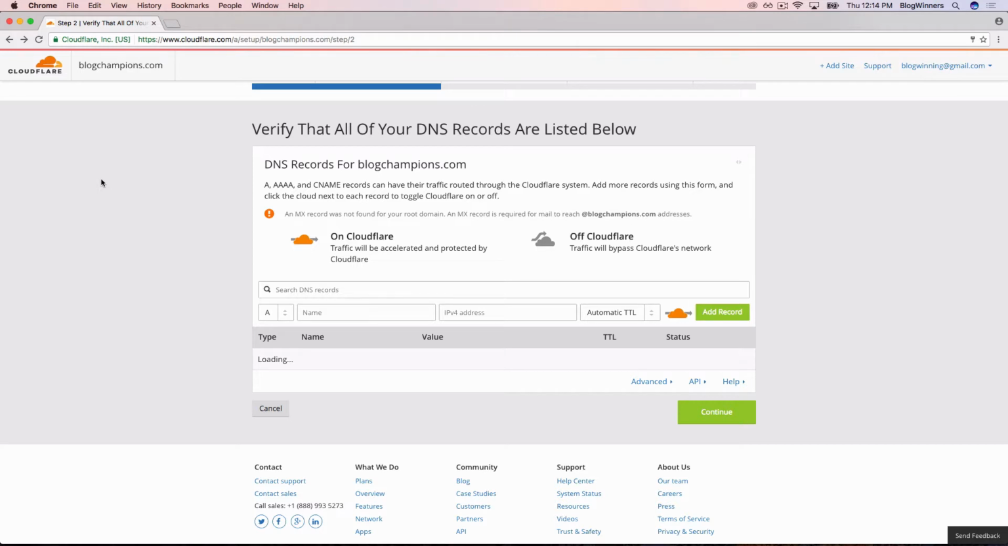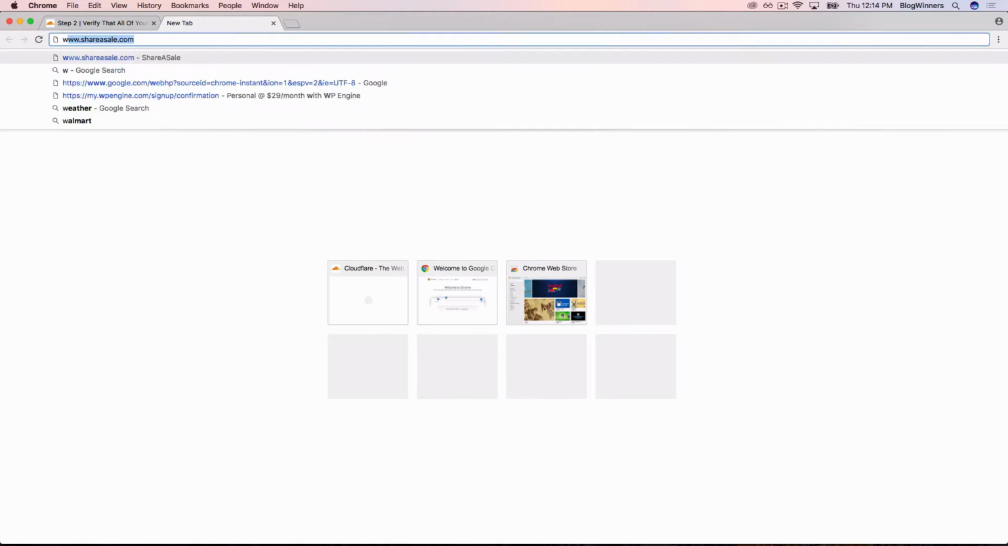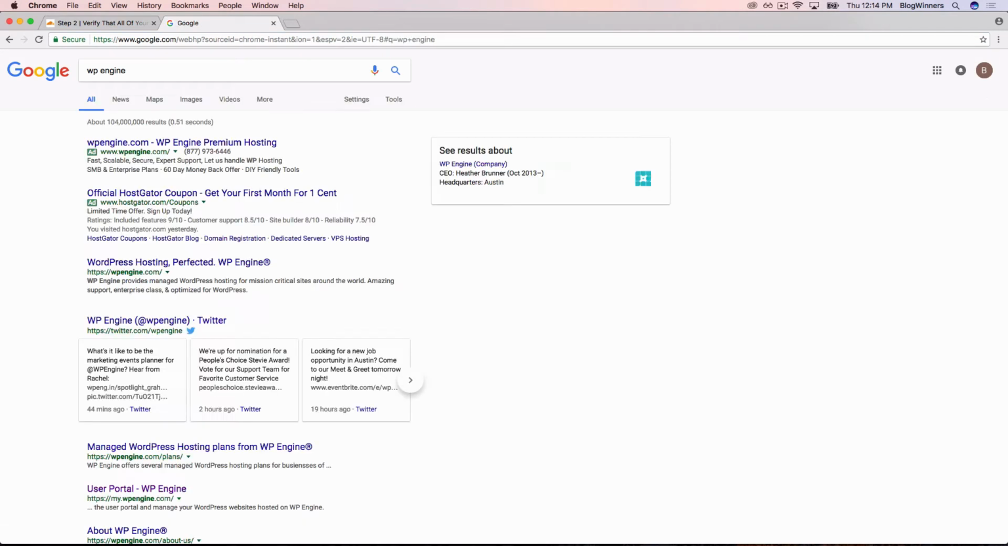Yep, so the first thing we need to do is head to WP Engine's dashboard to get the information that we need. So to do that, I'm going to open a new tab in my browser, which is Command-T on a Mac or Control-T on a PC. And that's going to let me stay on the Cloudflare website over here with step two. Now I'm going to go to Google and type in WP Engine to go to their website.